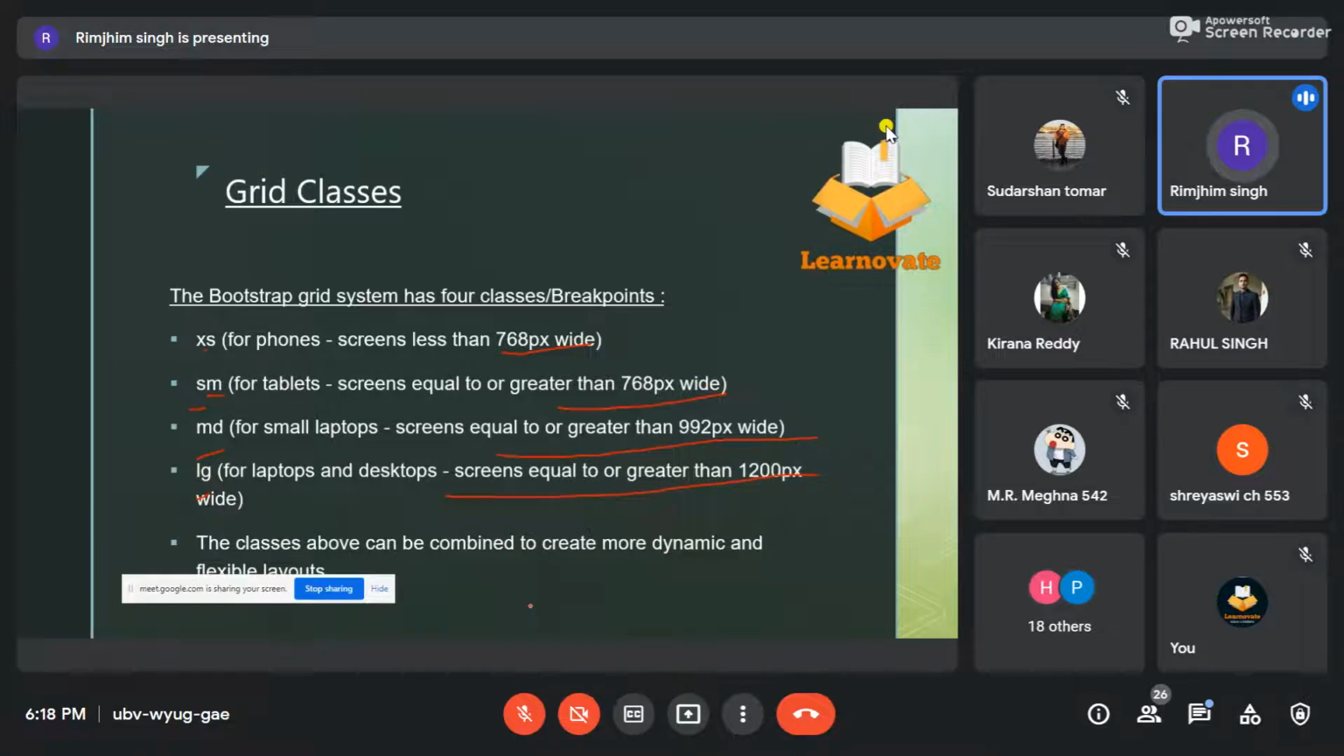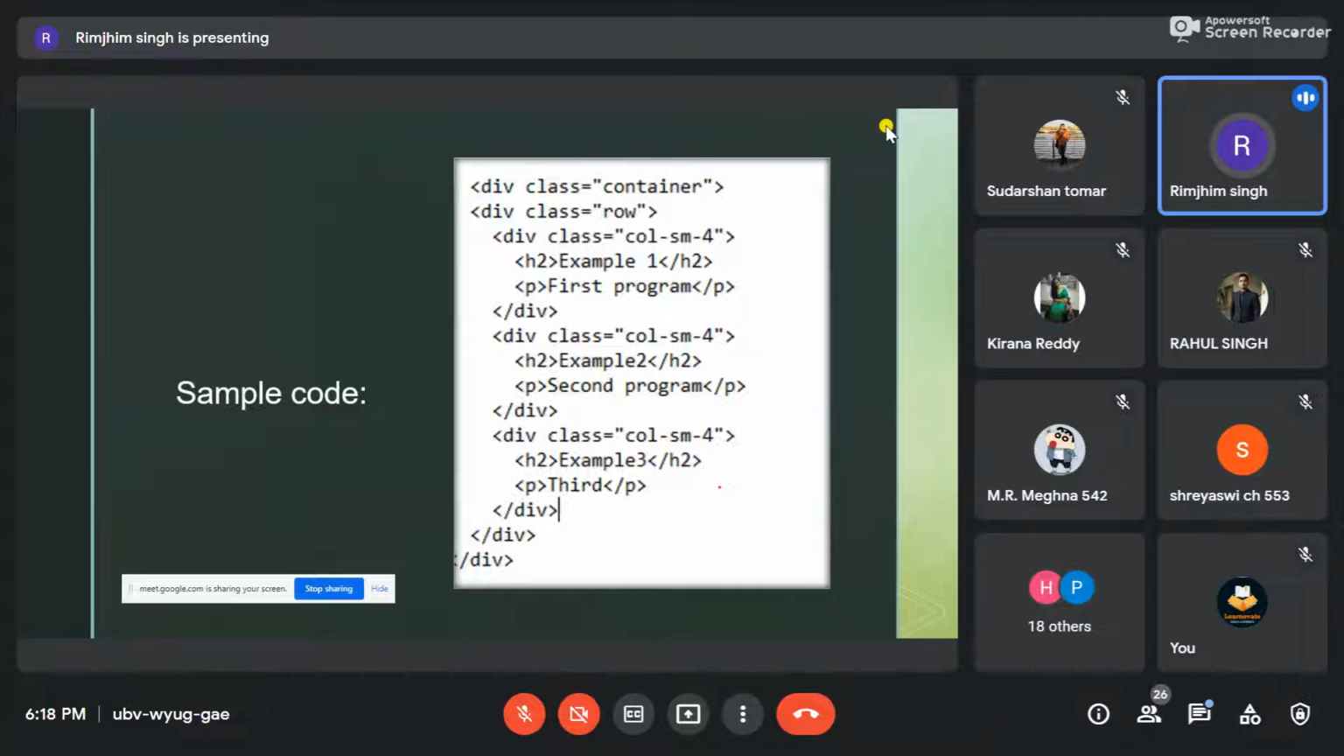I'll show you how this layout works. This is a sample code for my grid. As I was mentioning, this is my entire screen, and I want to write first program, second program, and third program in similar equal divisions. I want to write first here, second here, and the remaining would be third. So this is my first, this is my second, and this would be my third in my layout. If I want to use grid, as I told you, this is the breakpoint which I'm using.